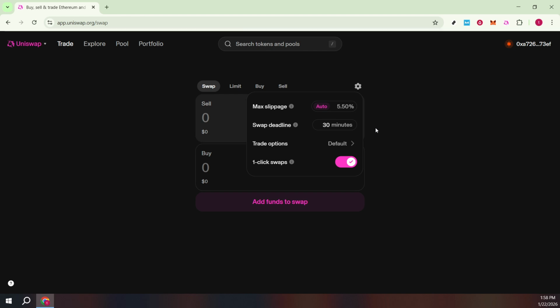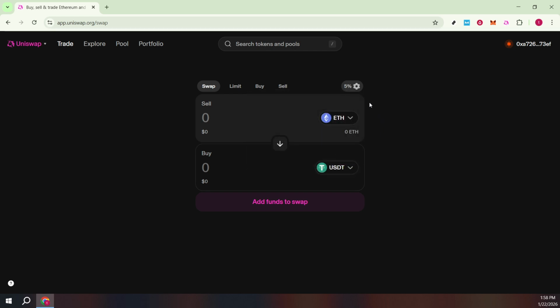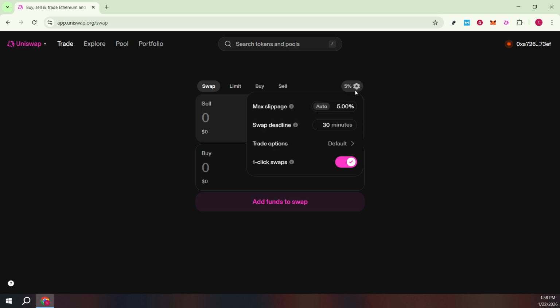If you prefer control, type in a percentage. Smaller numbers mean stricter protection, but a higher chance the transaction won't go through if the price moves. Larger numbers increase the likelihood of execution, but can expose you to worse pricing. For highly liquid tokens, many traders keep this relatively low. For more volatile or lower liquidity tokens, a higher tolerance may be necessary.